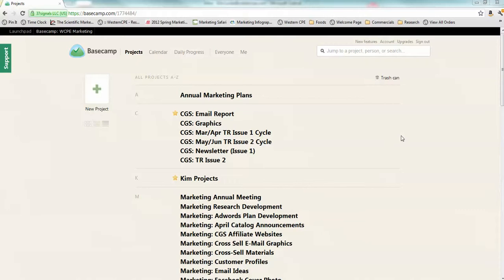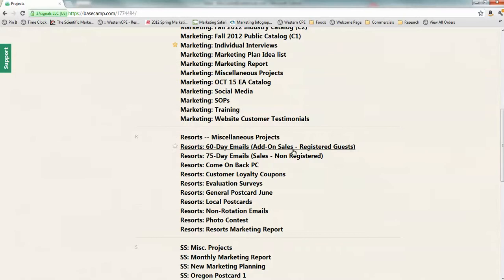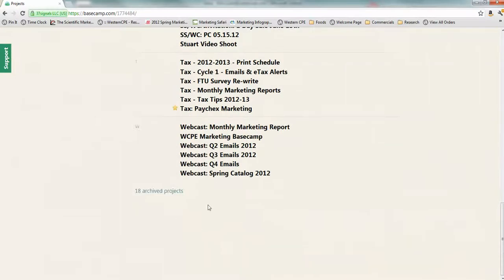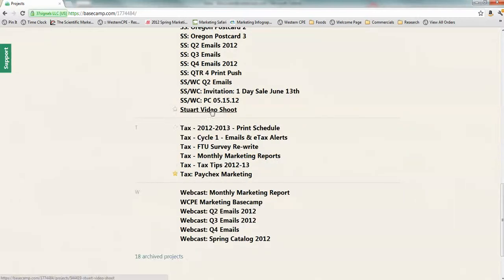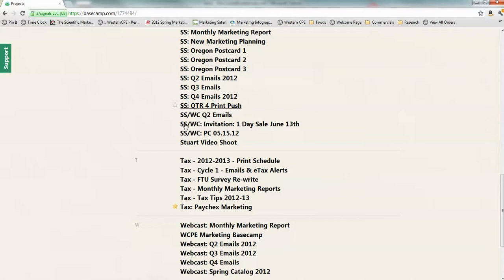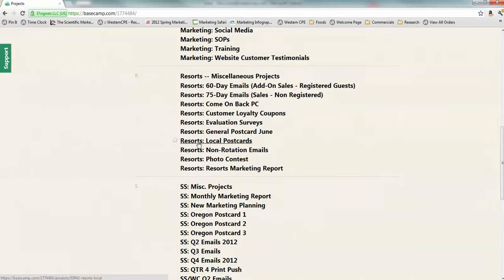So anyway, once you get signed in, you're going to default right to the Projects tab, and the Projects tab is exactly what it sounds like. It has all of the projects. So you can see there's a lot of projects. These are all organized also, as you can see, according to the division that the time spent on the project is billed to. So you see webcast, you see tax. There are a few projects here that are not billed to any of these divisions and they're separate. But for the most part, that's how everything is organized.